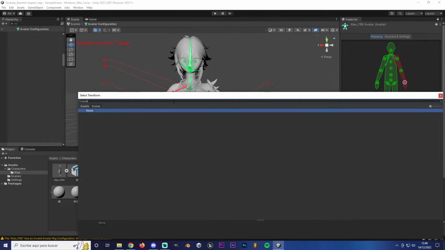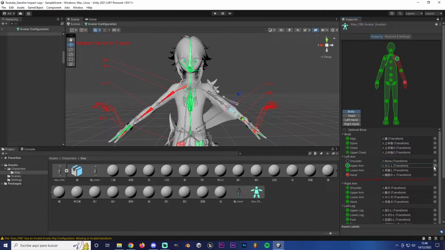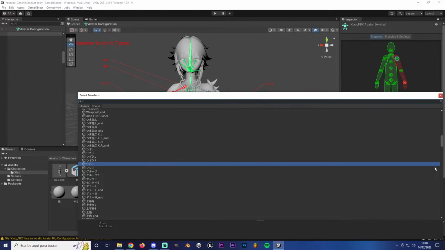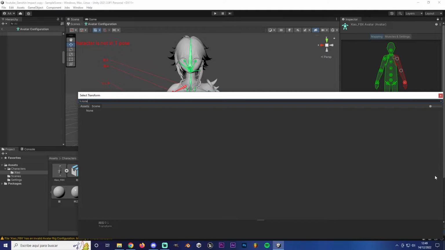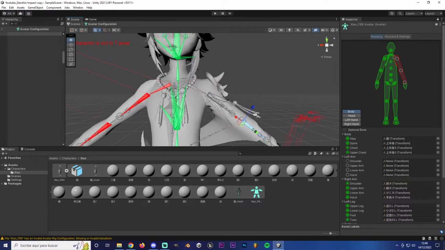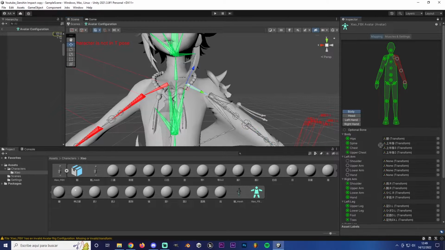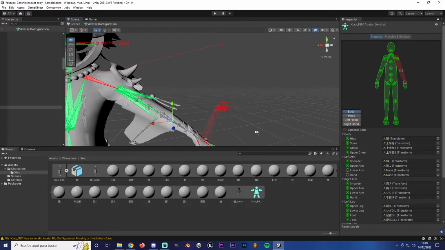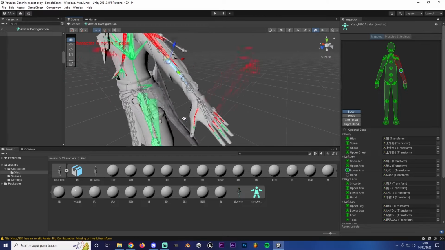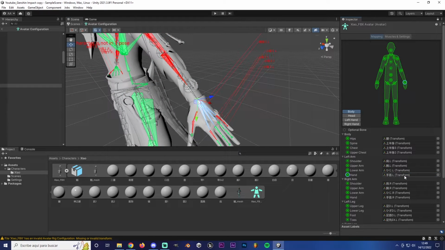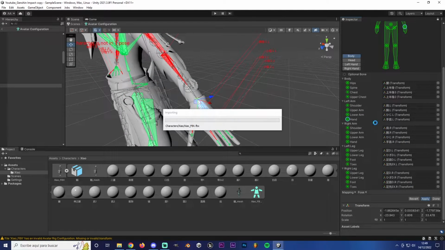So I always do this, put none on every bone, so I can start from 0, refresh everything. So yeah, shoulder goes to shoulder, upper arm goes to upper arm. This is the lower arm. This is the lower arm. This is the hand. Hit apply.